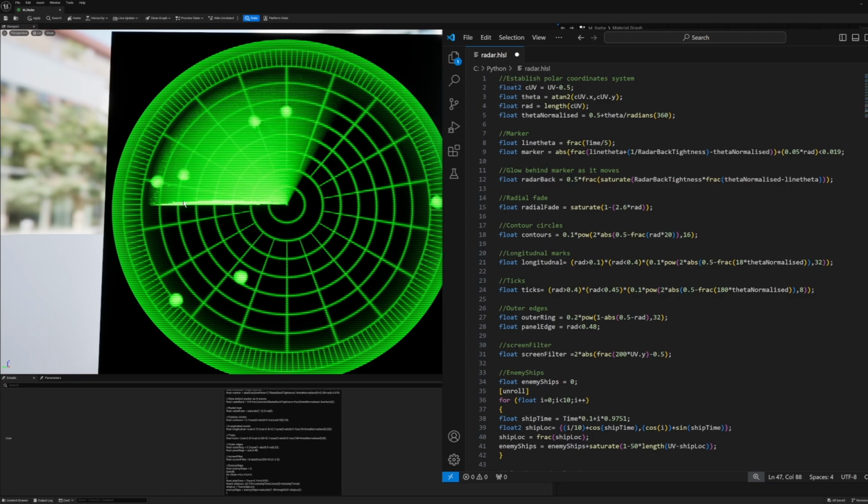The marker is calculated using this little bit of code here, which is essentially just comparing time with the angle. So we've got the fractional value of time over 5, being the length in seconds that a rotation would take, and then we compare that with the angle that we are currently at with theta, and that gives us this moving check mark that goes all the way around the edge.